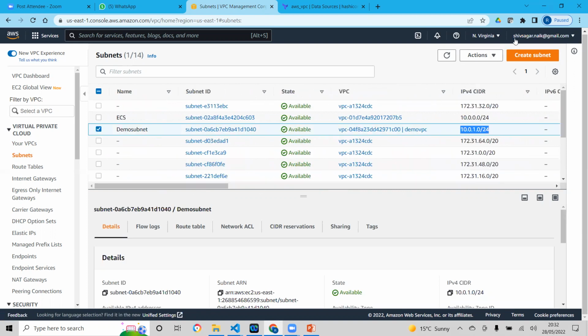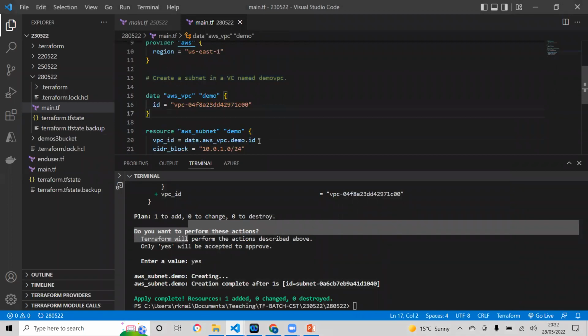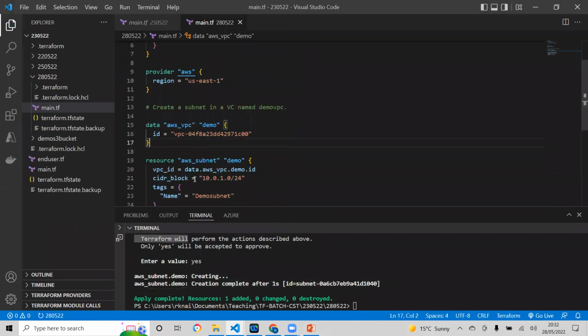So now this completes our task. The task we got was to create a subnet in a VPC named demo VPC, so it meets our parameters. These are some of the use cases where we would need a data block.